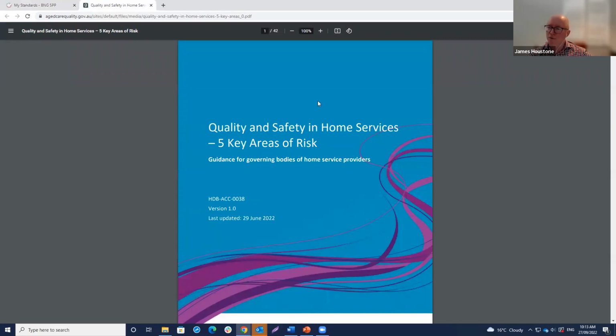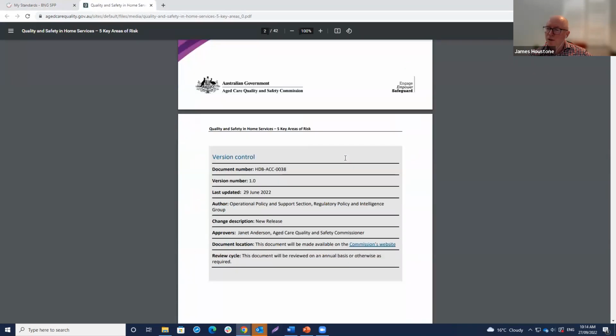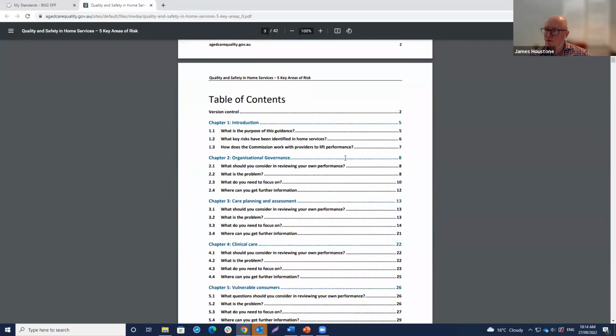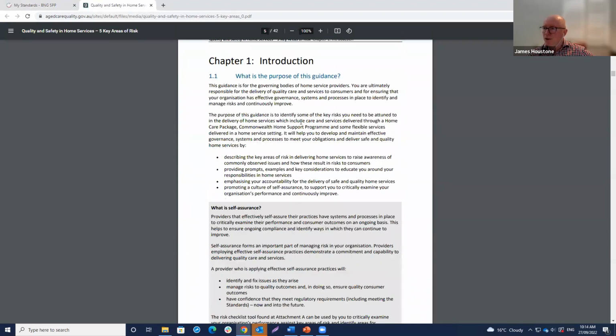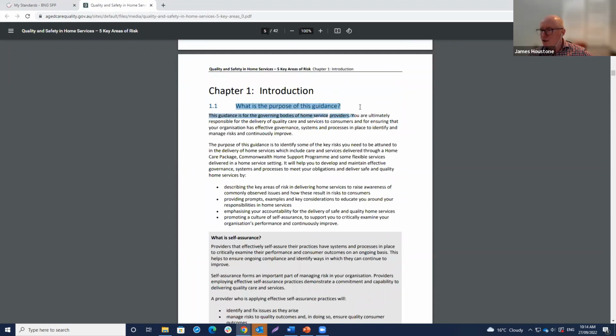Again, just to remind everyone of this fairly lengthy document that's been put out by the Commission. If we scroll into the document briefly and have a look at this, what is the purpose of this guidance material that the Commission's put out? Basically, it's designed specifically for governing bodies of home service providers, and the purpose is to provide guidance on some of the key risks that the Commission has identified that they feel governing bodies should be attuned to.